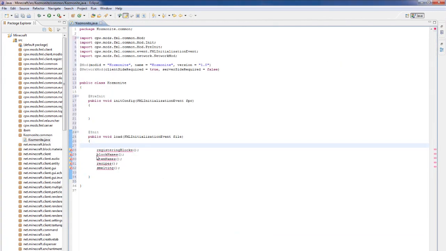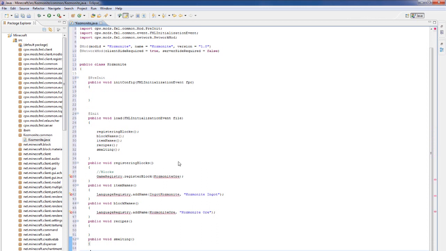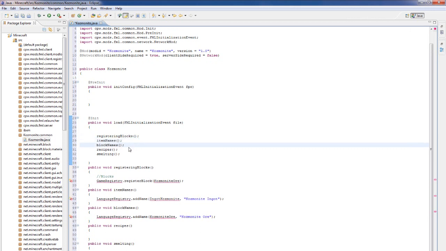Okay, so what we've got inside the next set of brackets. Now we've got our public void registering block, which is what we've got written here, and then we just write it again here. And then the same thing for block names. We've got block names. For item names, we've got item names. I might just switch those around in the code so they're in the same order as what I've got written there. There we go, so now they're in the same order. We've got recipes, and we've got smelting, and smelting.